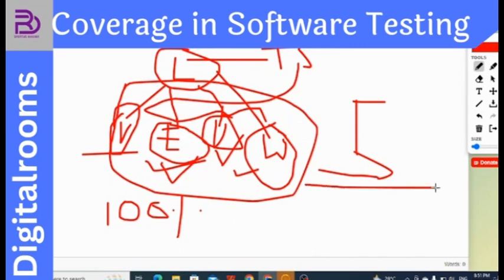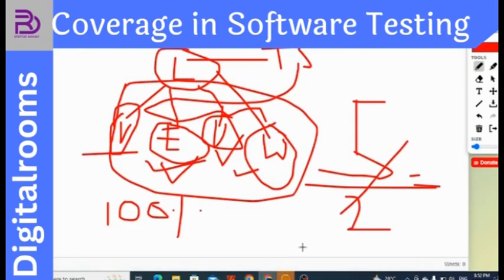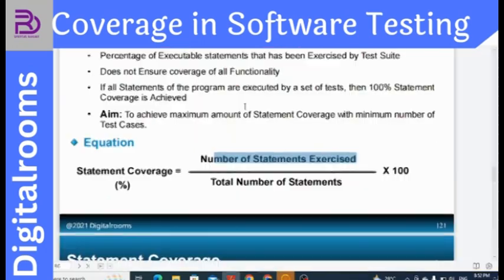Okay. How many are executed? The 2 are executed. So you have to divide this and come out with a percentage. You also have to multiply it by 100 in order to get the percentage. Here you will also get a result, but it will not be in percentage. So in order to convert this result into a percentage, you have to multiply it by 100. Once you multiply it by 100, you will be able to get it in percentage.